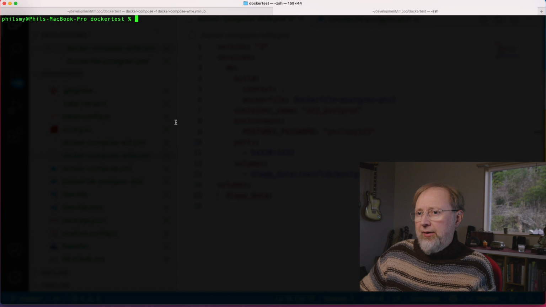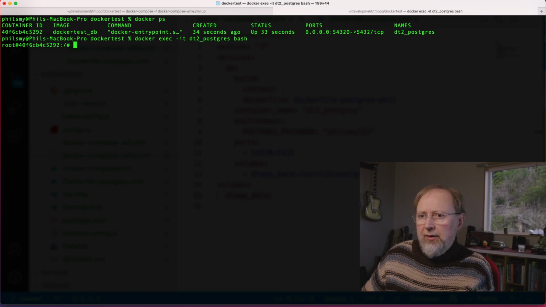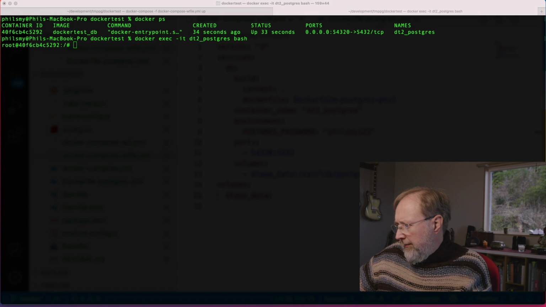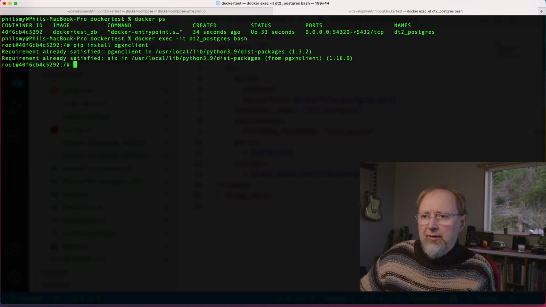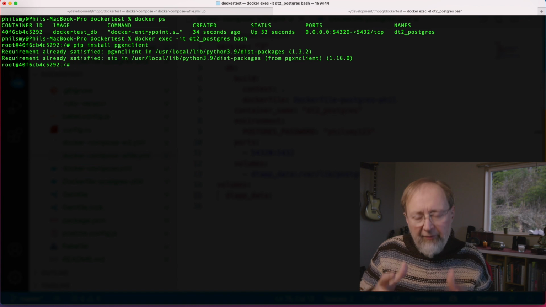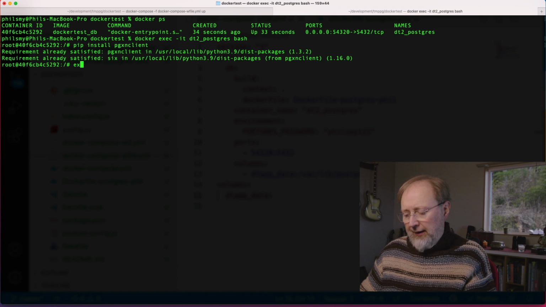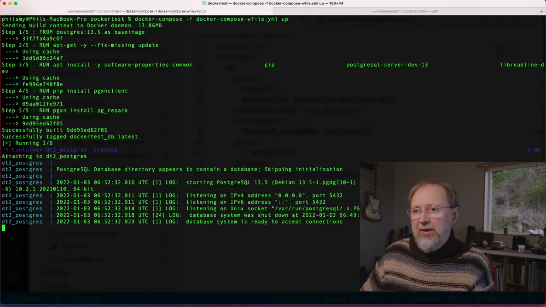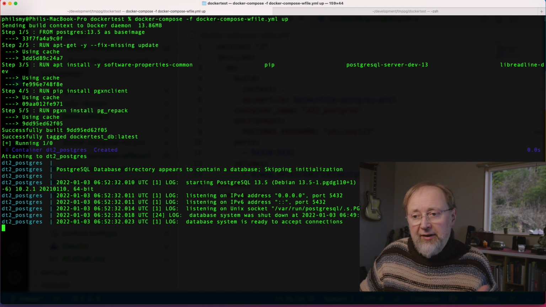So if we go on to the machine again, docker exec -it d2 postgres bash. For instance, we can just check and see whether it has the pgxn client installed, and it does. It's already installed. So this version, this image, already has all the stuff that we need. And now, tomorrow when we fire it up, we say docker compose up with file, and it will have all the extensions that we need.